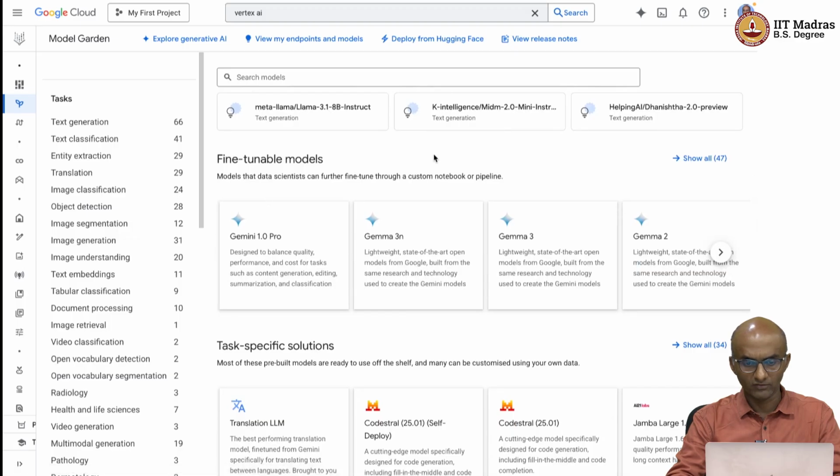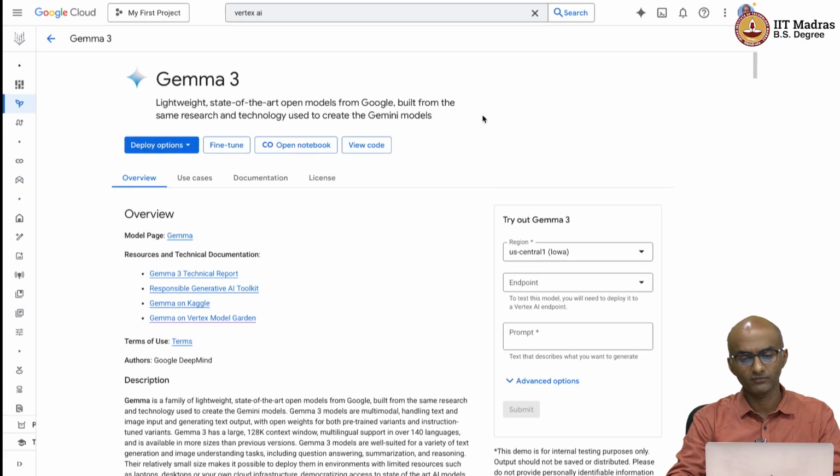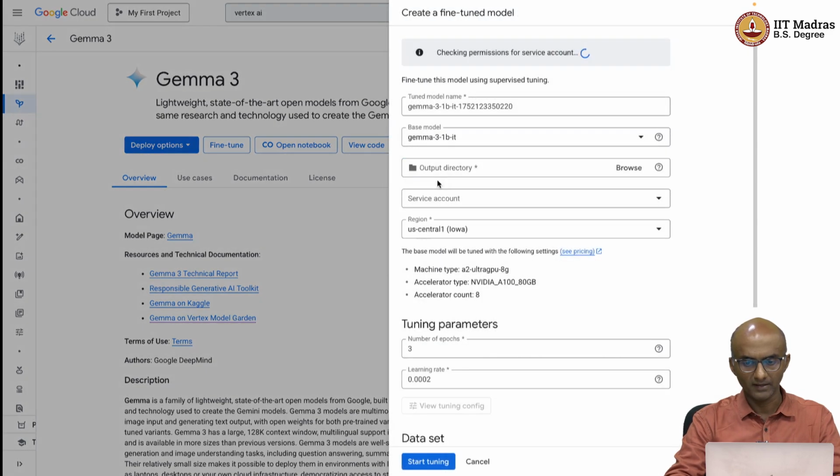Yeah, so I'm going to go into this fine-tunable models category. Let's click on Gemma 3 for now, and let's walk through the process of fine-tuning this. You can read about the documentation of how Gemma 3 was created and what the latest set of knowledge is that it has, etc., in this tab. I'm just going to go into fine-tune directly.